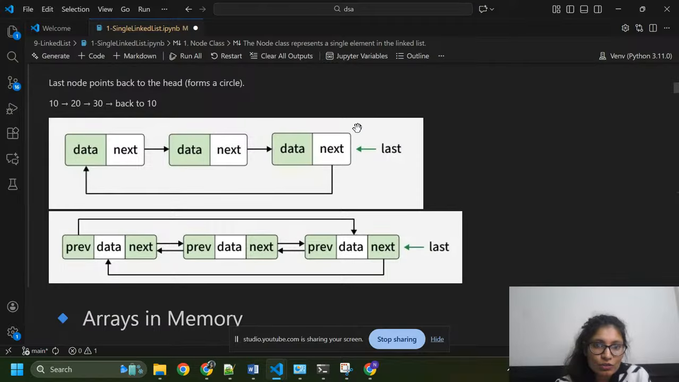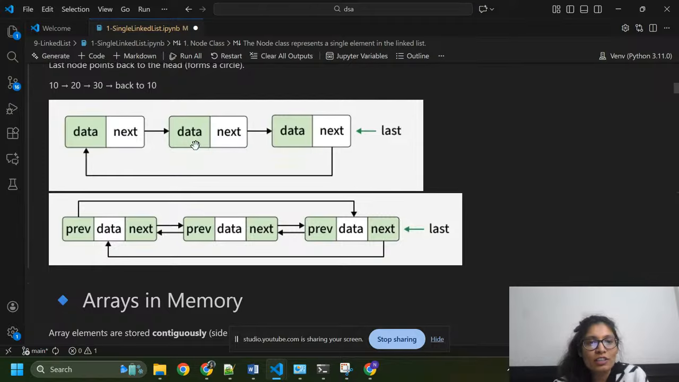Okay, so this is our last point and it will connect with the first node, or you can say head. This is mandatory. Okay, and this is the single circular linked list. This is the double circular linked list.